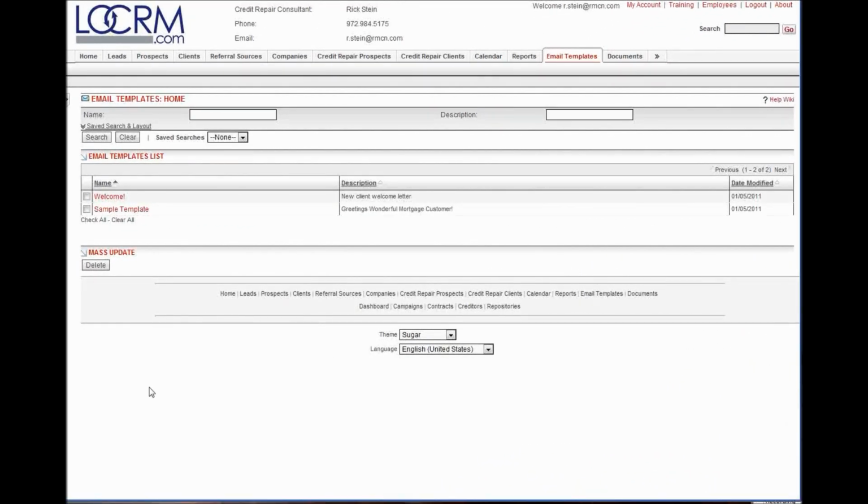With the Loan Officer Client Relation Manager, you can streamline your daily workload by creating email templates or a library of documents that you use on a repeated basis. You can automate these items to be sent. You can include documents with your emails.